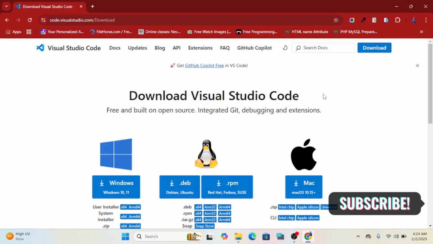You can use any IDE of your choice. We have Sublime, we have Notepad++. I have used all these, but I'm in love with VS Code because of its numerous extensions that make your work easy as a developer.